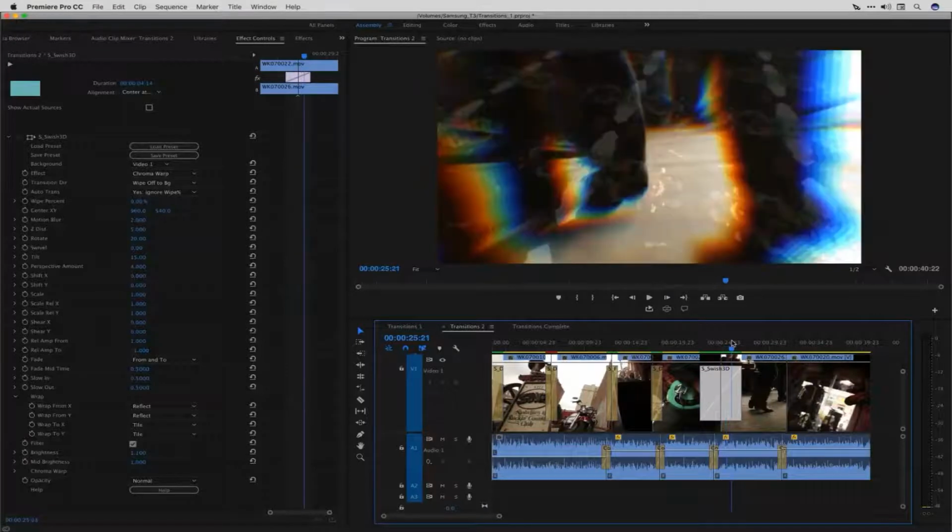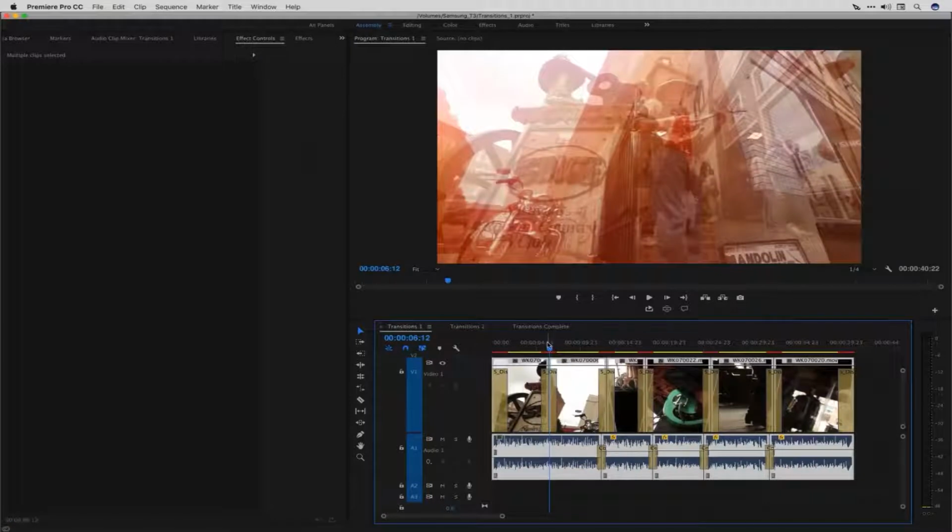Now, I changed the default effect parameter to chroma warp instead of a blur, which separates your video images into red, green, and blue. All right, so that's just an overview of some of my favorite transitions. Now on to some of the good stuff.